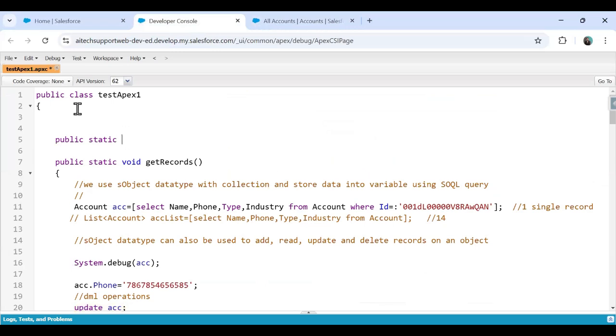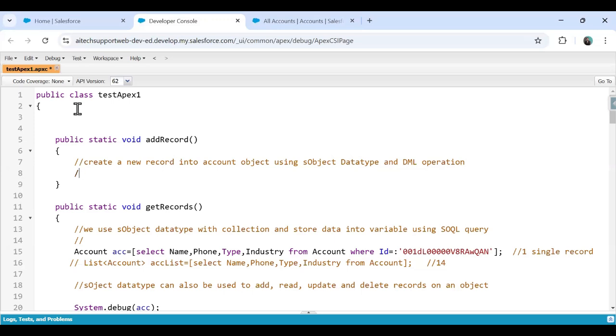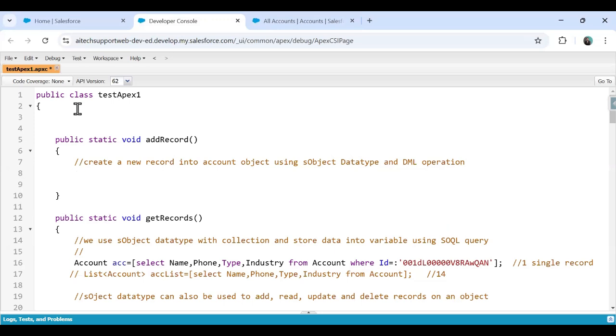Let me show you how we create a new record in an object by using the sObject data type. What is the requirement? Create a new record into the account object using the sObject data type and DML operations. So what we want to do is add a record. Where do we want to add a record? In which object? In account.